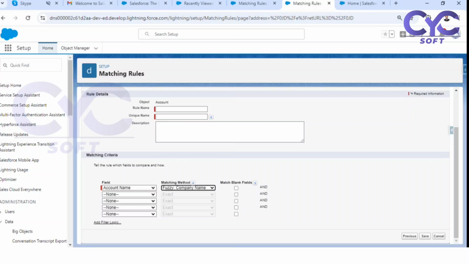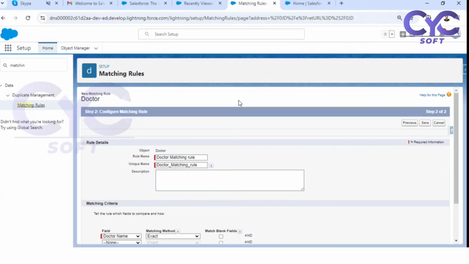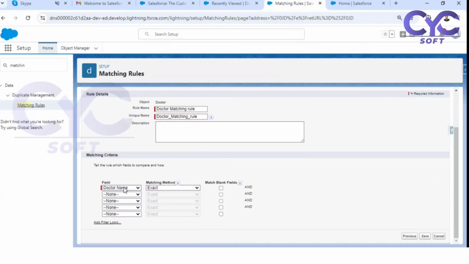Okay. Now let me go here. So mainly fuzzy indicates basically a different field. Right? Name is going to match with some other field. Here name is going to match with the other field, which means the company name field. Okay, let me go for our doctor's object. So doctor's name exactly matches with the doctor's name only, and email exactly matches with the same existing email. And it should also check with the blank fields.